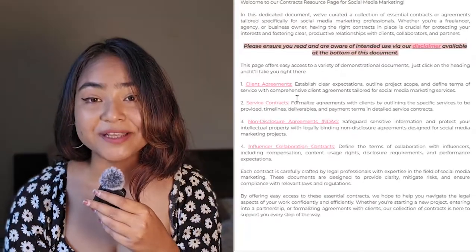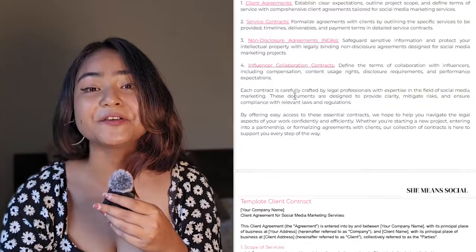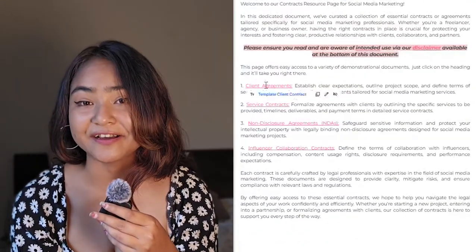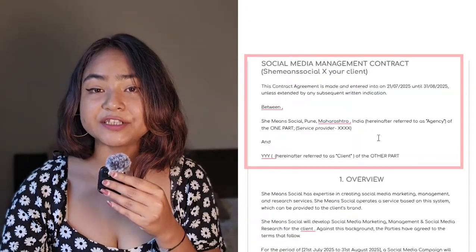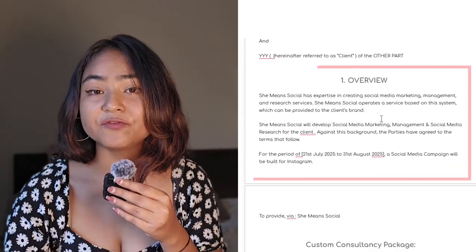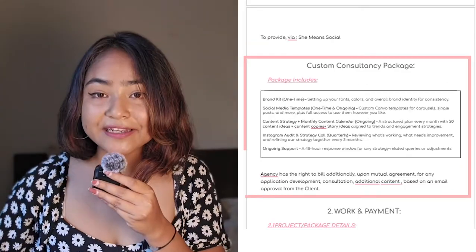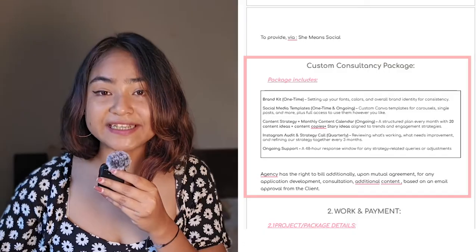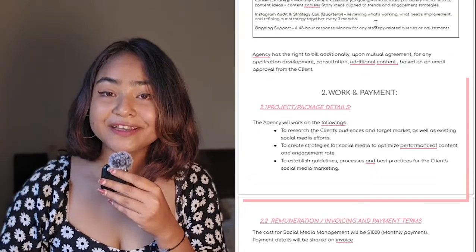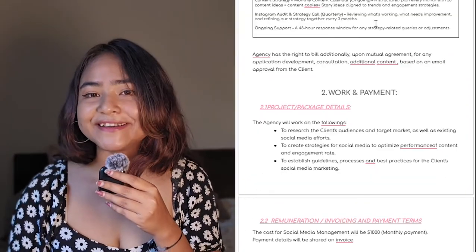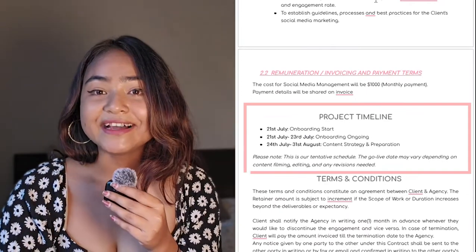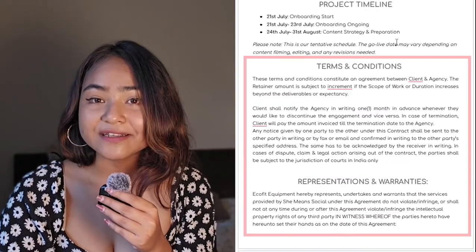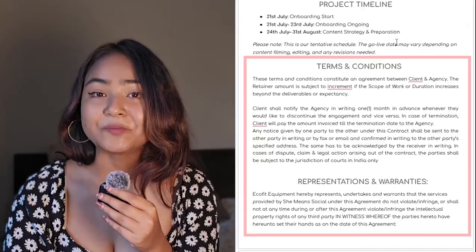This is the contract template I use for my clients, and let me walk you through step by step what I have included here. It starts with your contract duration and company details, followed by an overview of the project. Next, you want to include the detailed breakdown of the project that your client has opted for. Third, you want to include the payment terms, and fourth, the project timeline. And last, you want to include some terms and conditions like termination clause and intellectual property rights.